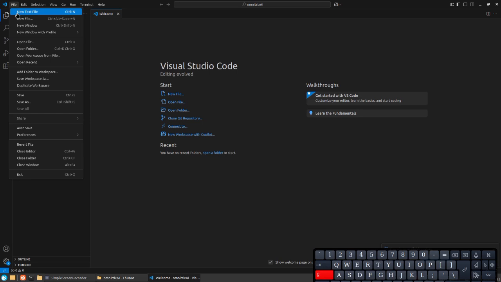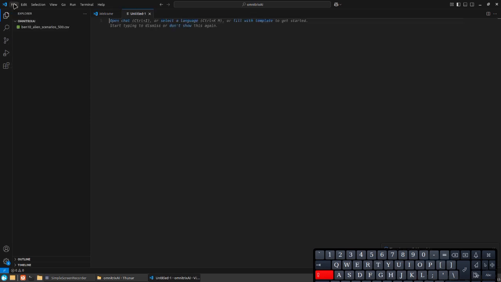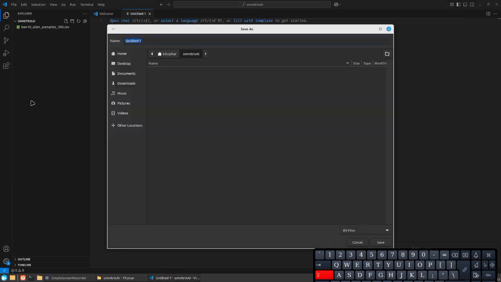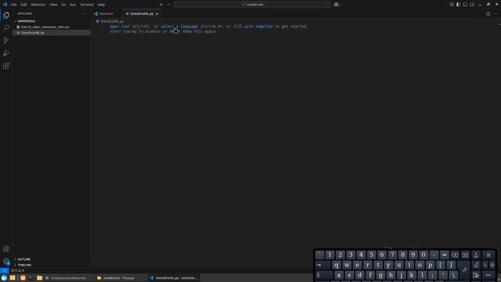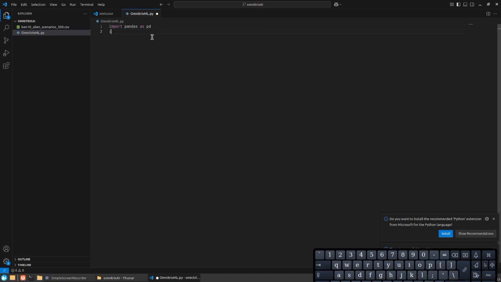Here I'm creating this py file, and let's name it something like Omnitrix AI. Of course, it's an ML model, but still I'm using AI just for the project to look a little bit cooler. Okay, now let's import the necessary modules here, pandas. Then we might install matplotlib, but I won't use matplotlib as we won't visualize data here.